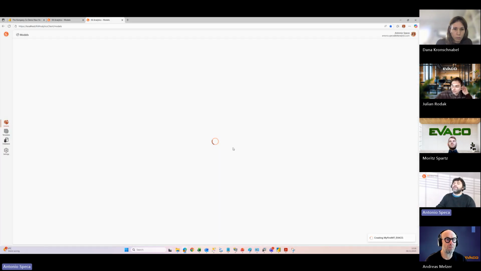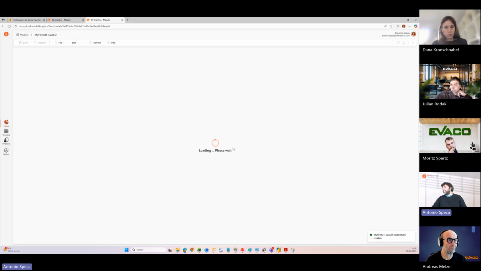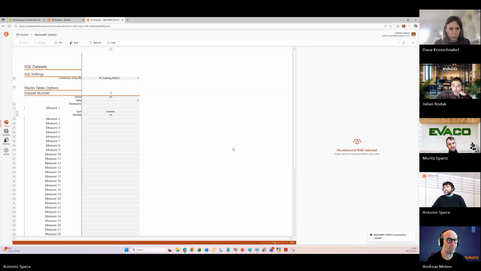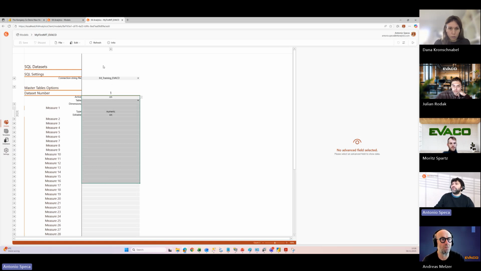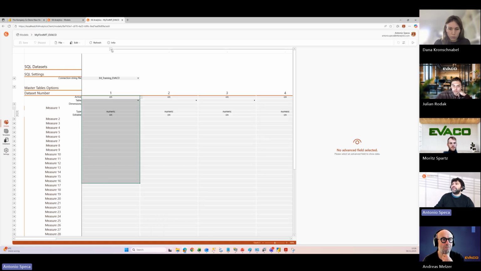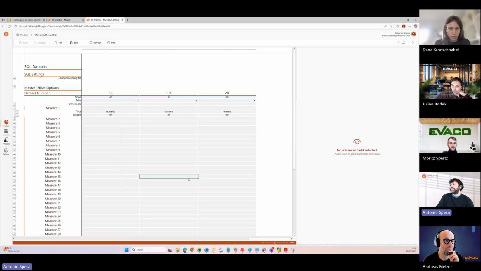Once hitting on create, we land on this page. The page we were landing is the SQL dataset page. Okay. Here we configure the dataset. At the beginning, we see only one with the plus sign here at the top. We see also the extra datasets that we can configure, and there are up to 20.